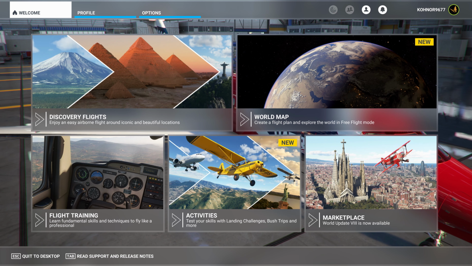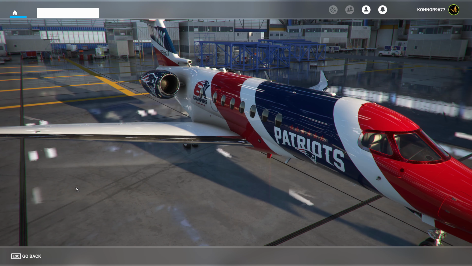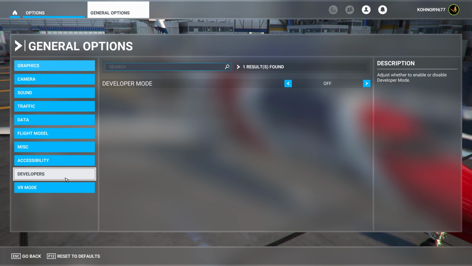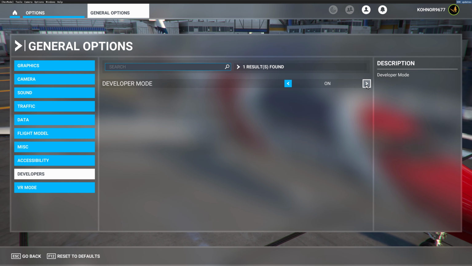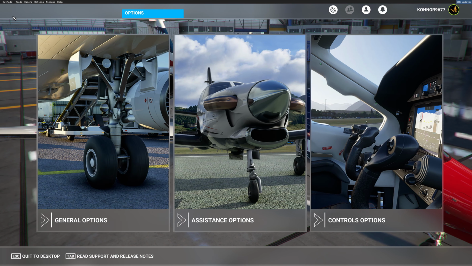And of course, the first thing we'll do is go into developers mode: options, general options, developers. Mine happens to be off, so we'll turn it on. Apply and save, and then you can go back to home.